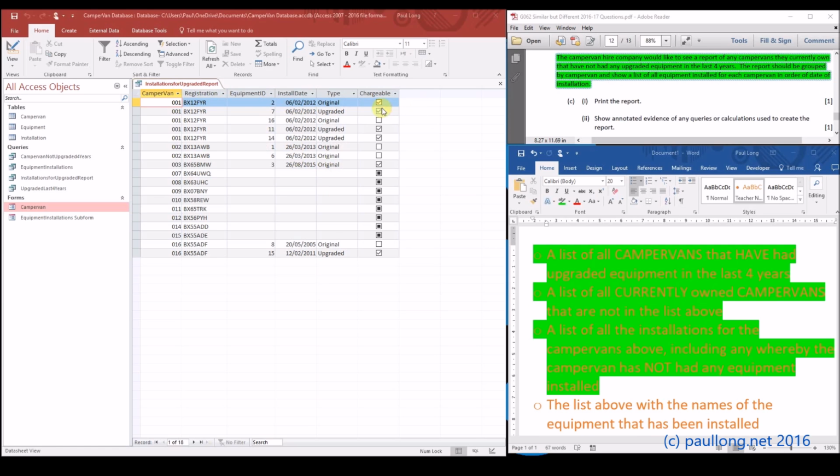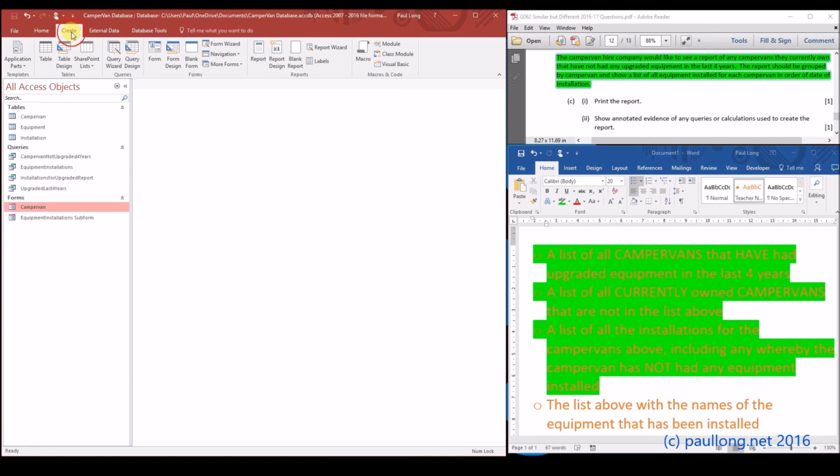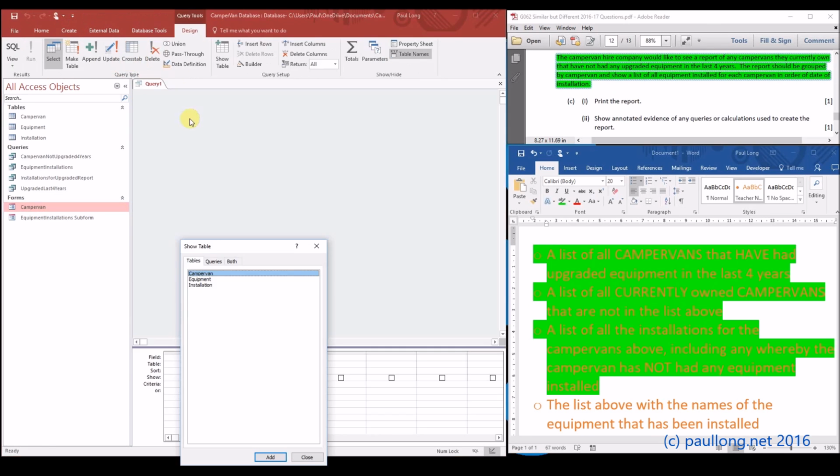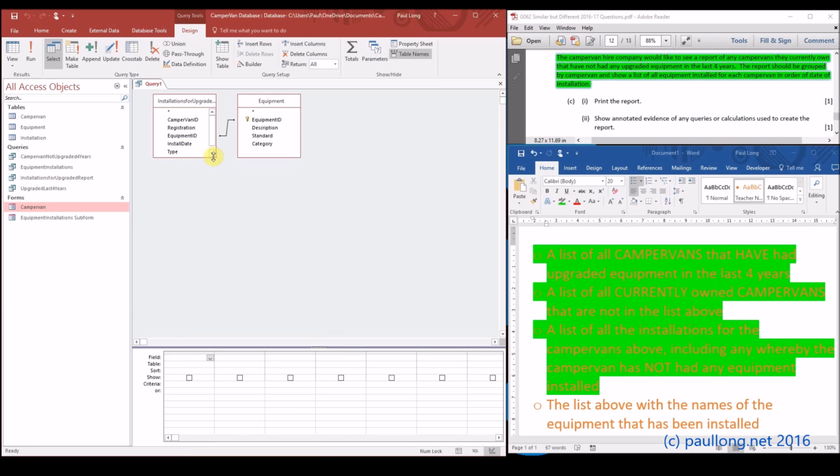Now that we've got that, we also need to see the equipment, so we're going to create a query that joins this query with the equipment. So we'll create the query in design view, and we will use the query that we've just created, installations for upgrade report, and we will use the table equipment. And you see it's already found our join, so we need to decide what data is going to go on there. So certainly the campervan ID and registration we need.